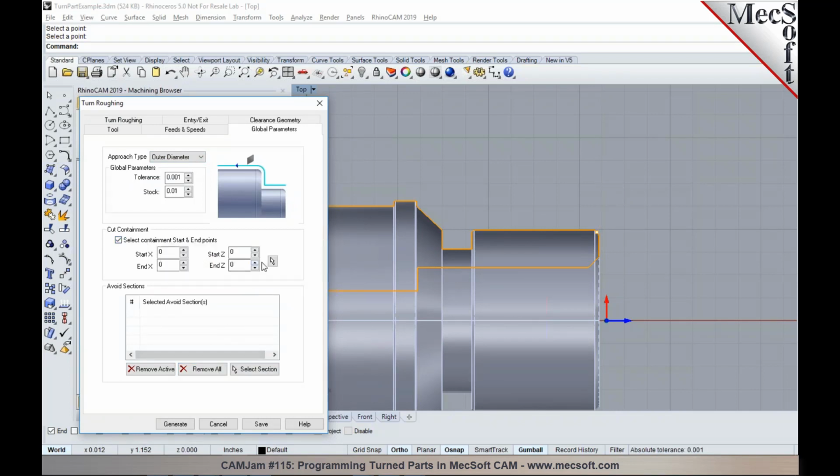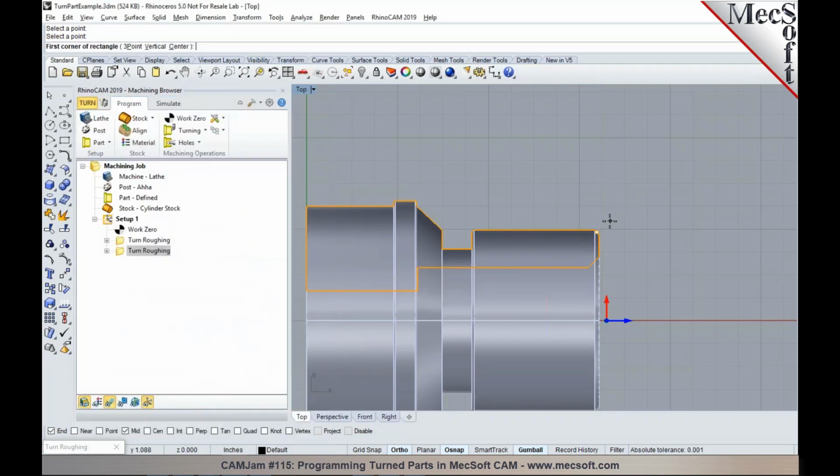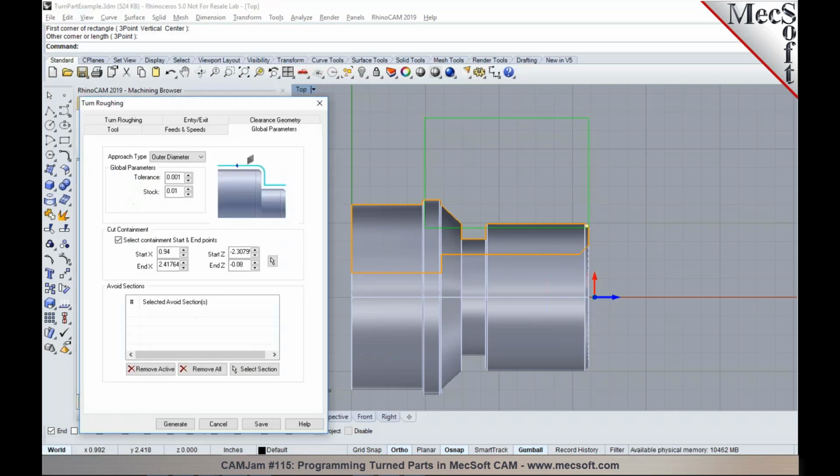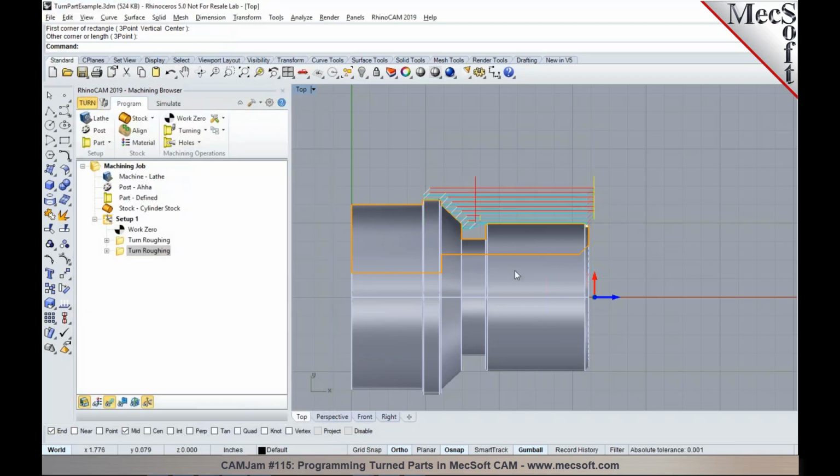And I'm going to pick a containment section in here. In this particular case, I'll pick a rectangle. So I only want to cut the front section. So I'll pick this as my containment. I'm just throwing in a large rectangle to specify my containment area. And then I'll choose generate.